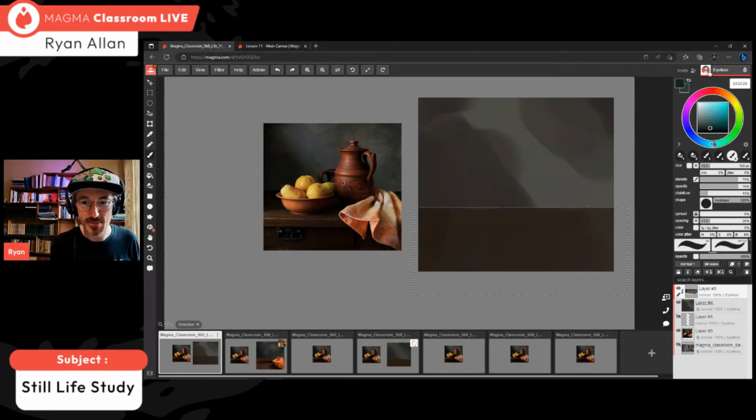So I want to add a bit of blue in here. Actually, it's more towards the cooler side. There we go.